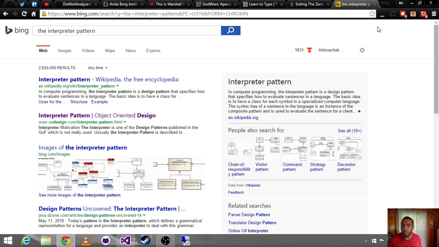Looks good now. Okay, so this week we're going to be doing the interpreter pattern. And I think this one's as good a definition as any. In computer programming, the interpreter pattern is a design pattern that specifies how to evaluate sentences in a language. That's not bad.